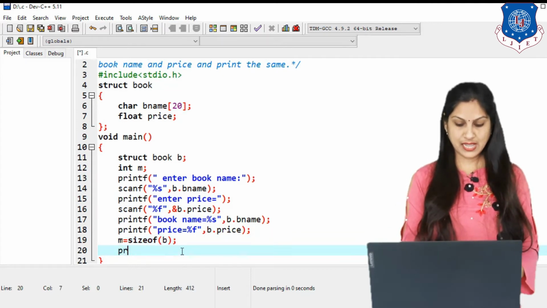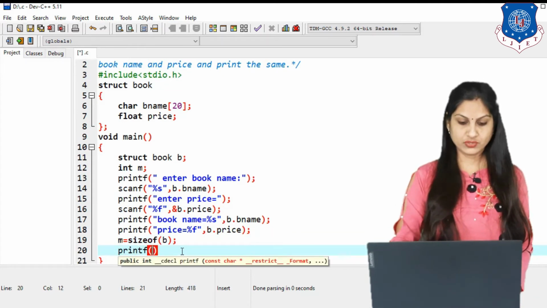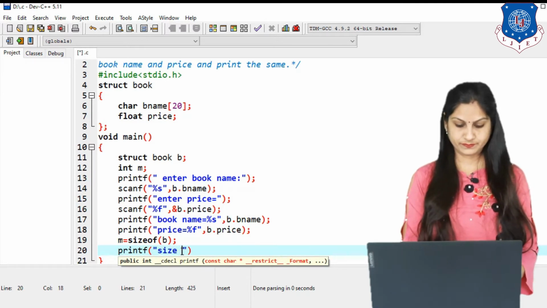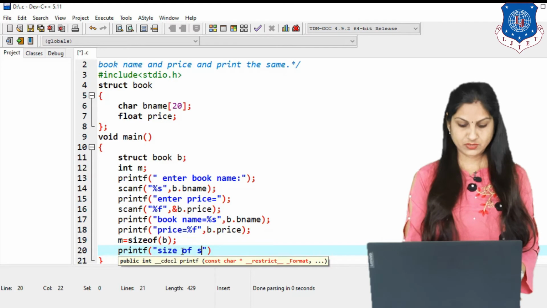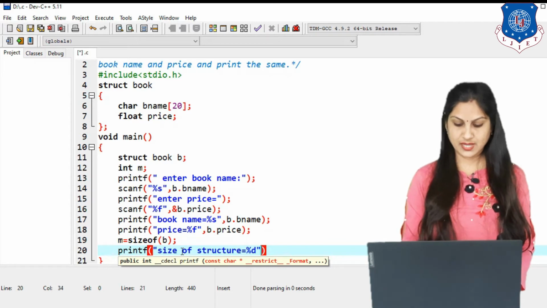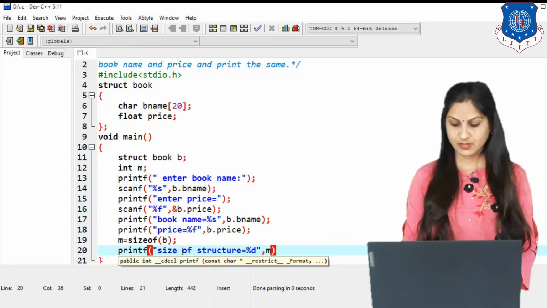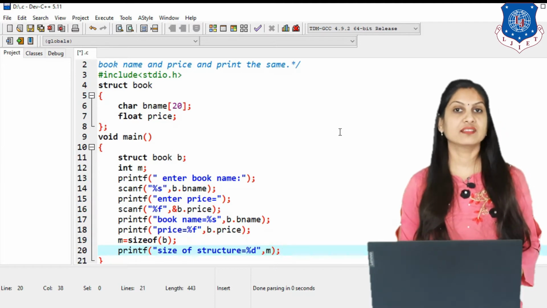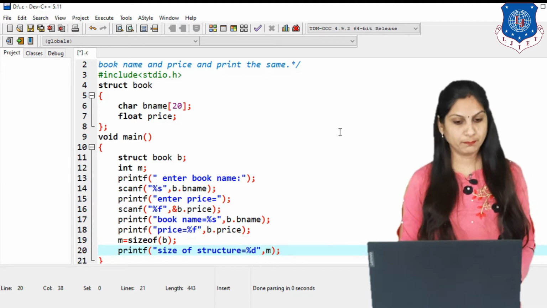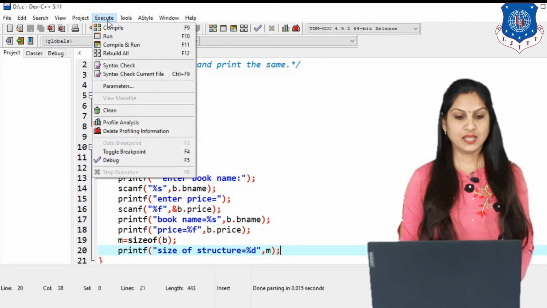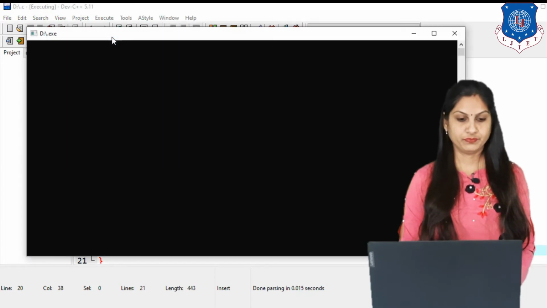Now print the answer of m using the printf function: the size of structure equals %d, because it is an integer, and then the value of m. Same program here, I am considering and displaying the size of structure variable b. So execute this program, compile first and then run it.